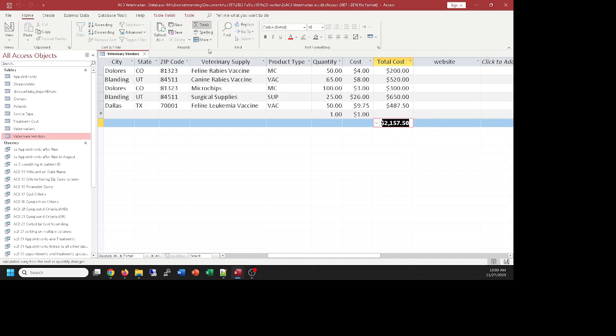Now that I show totals, I can actually give totals of these other columns, even though it doesn't mean a whole lot. I suppose I could give me the average cost. And how about here? I can show the average quantity.